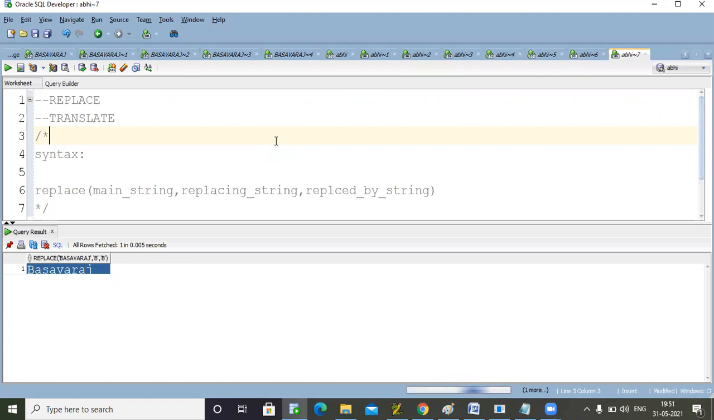Replace and translate functions, these are also Oracle inbuilt functions. In the interview, this is the most common interview question: what is the difference between replace and translate function? So we'll see the syntax and how to deal with the replace and translate functions.